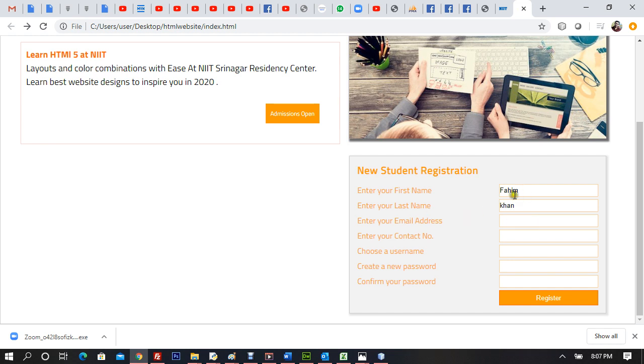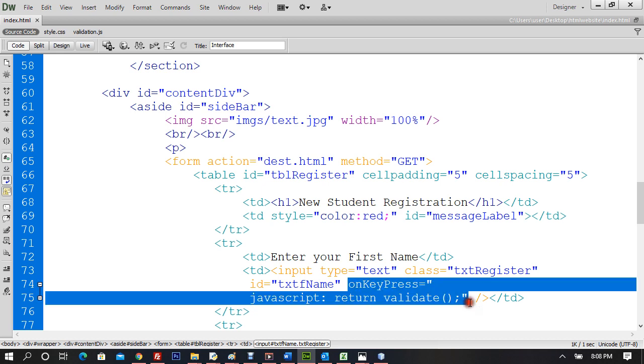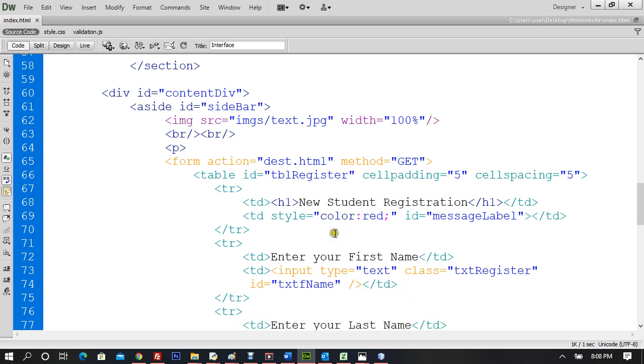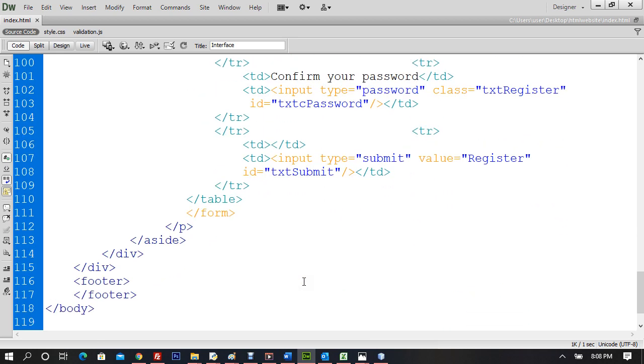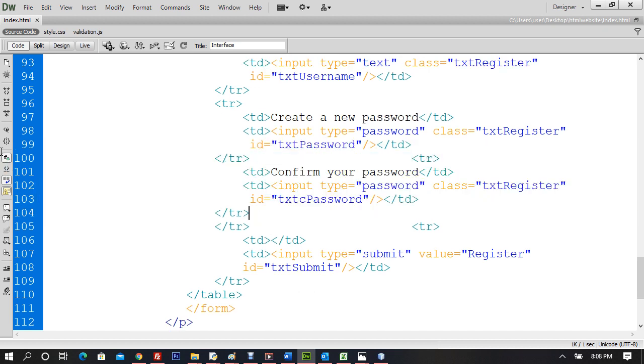But yeah, this is what you are calling on key pressed, right? You can call on key typed, you can call on many different things, right? So key pressed, key typed, these are all events.